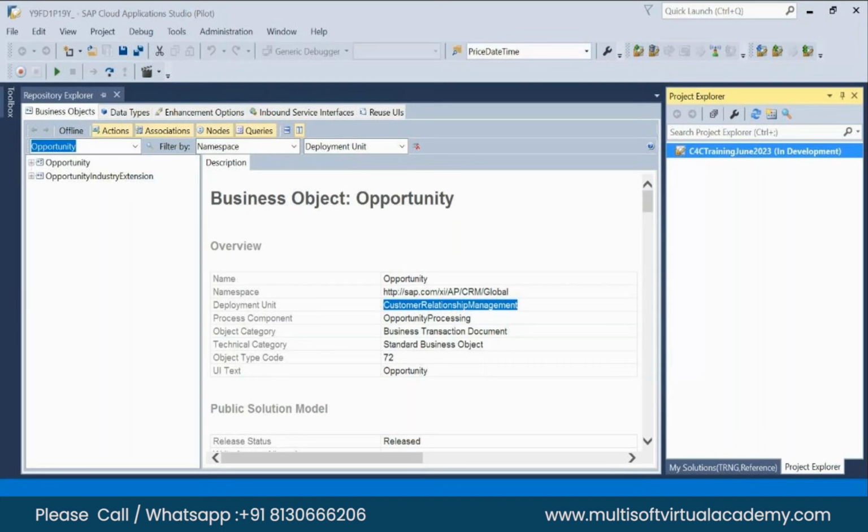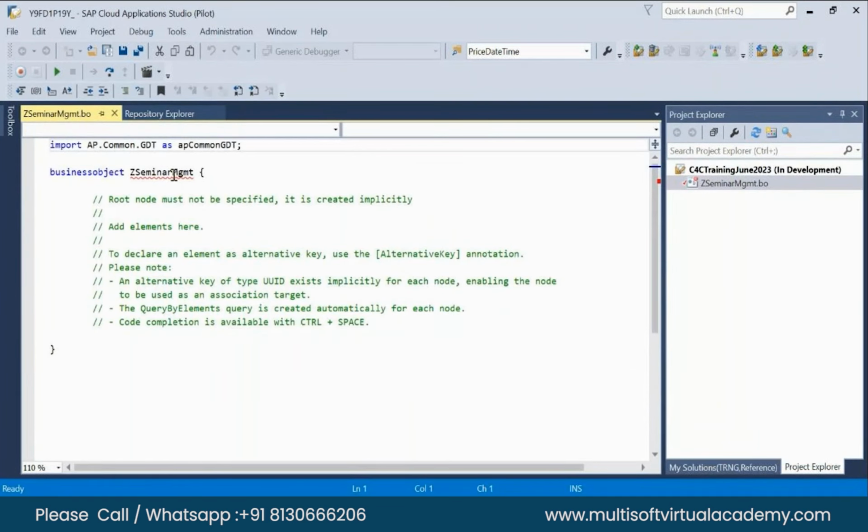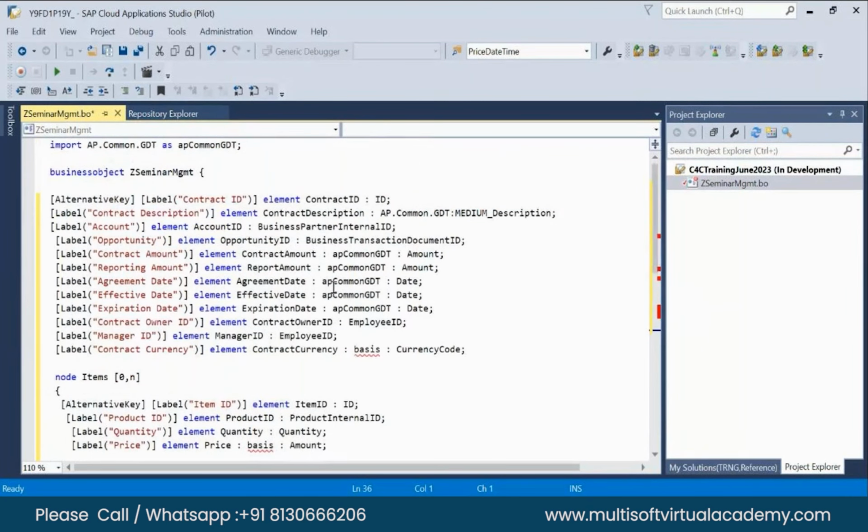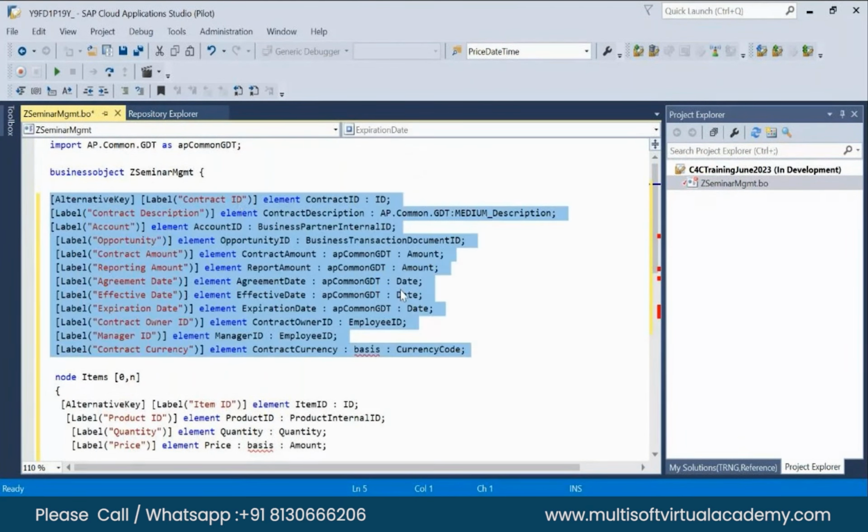I have given some name to the business object, and a custom business object will always have the extension .bo. So I'm doing the copy paste, and one by one I'll explain everything. Whenever you are creating a structure and adding the fields, just take care of things. We have a limitation on creating KUT fields, and same like KUT fields, we have a limitation for SDK fields also.